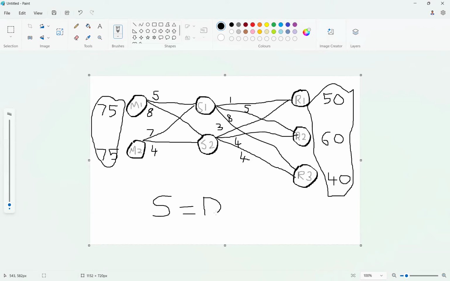In the next video, we'll see where supply and demand are not equal, where one is greater than the other, and how we should solve that. For this case, supply and demand are equal, so we are transporting them through these routes.